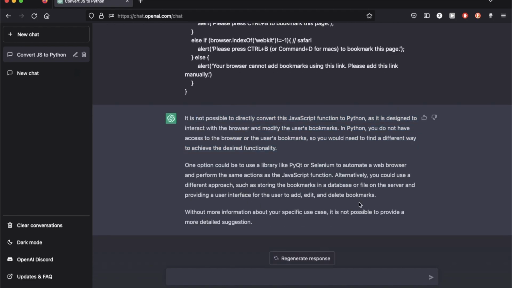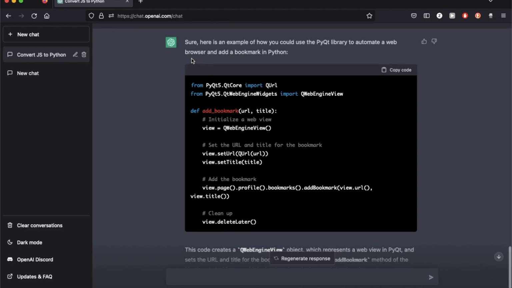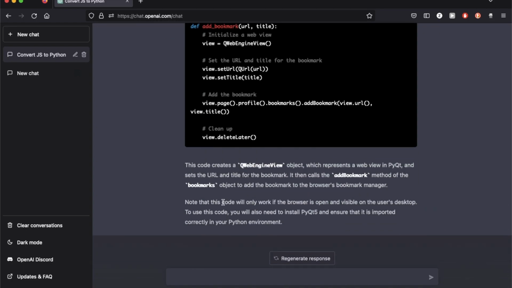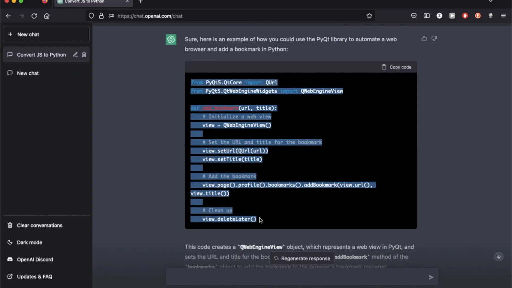Since it can't convert the code directly, it's giving me two approaches I can use. One option would be to use something like Selenium to automate the web browser. The second approach would be to store all the bookmarks in a database and then provide a UI interface for the user to add or edit the bookmarks. It provided me an example using the PyQt library, I think that's how it's pronounced because I've never used it personally, to automate the web browser and add a bookmark. It does require you to have the browser open and visible for it to actually work. This still seems like a functional piece of code.